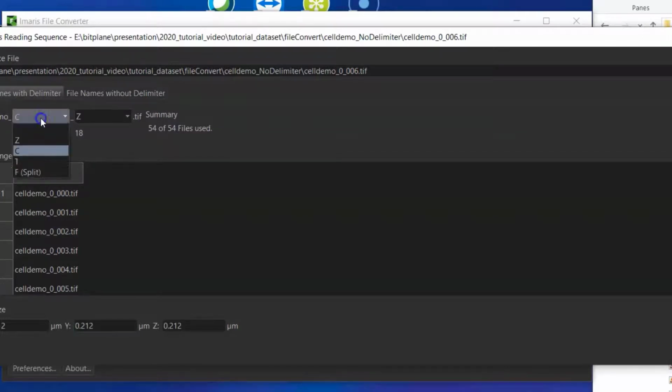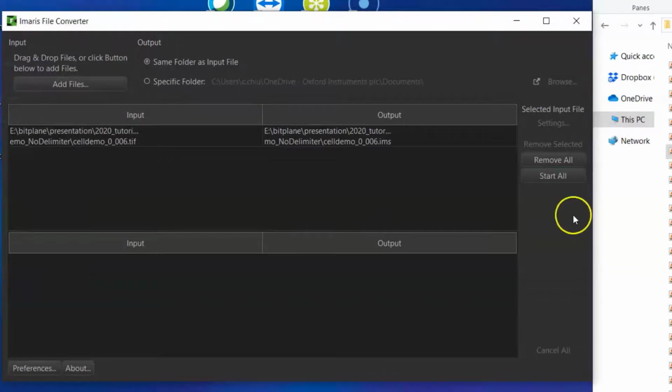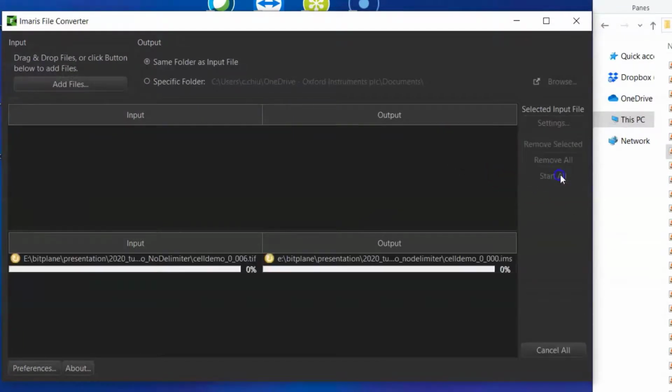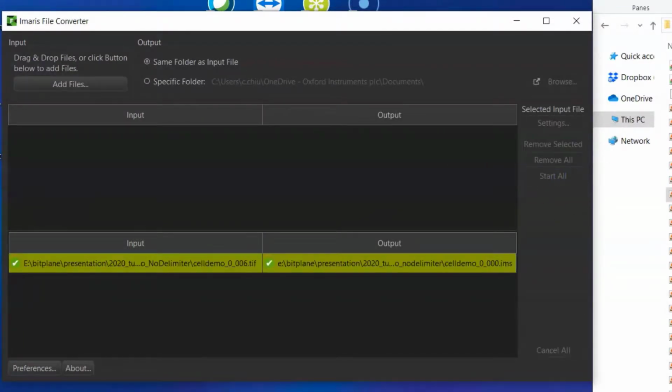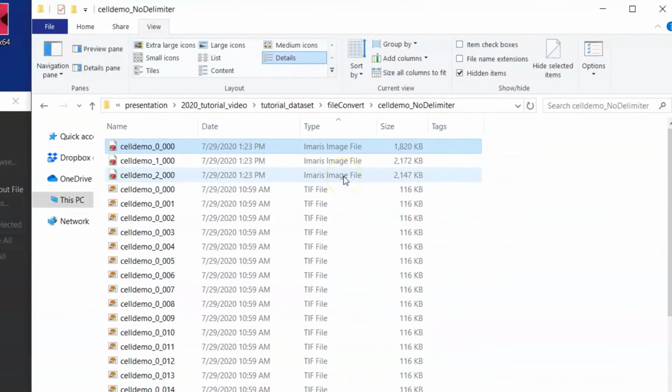Alternatively, we can select F-split to save these 3 channels as separate IMS files. Let's try this option. As you can see, 3 new IMS files are generated, and each contains 1 channel with 18 Z slices.